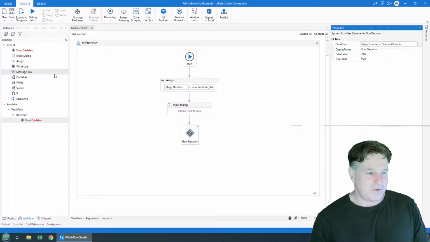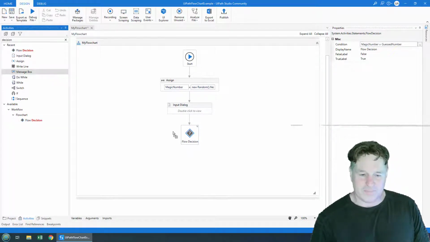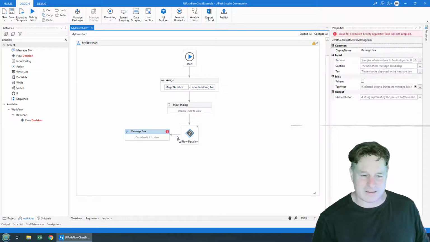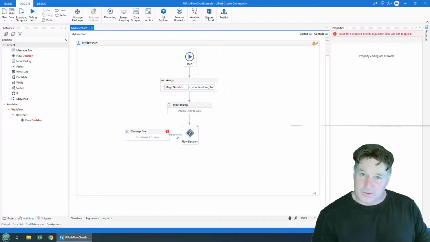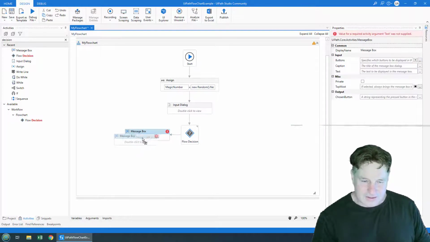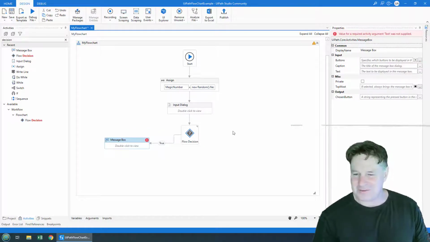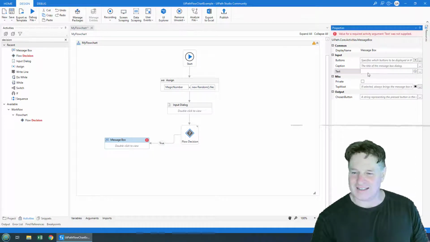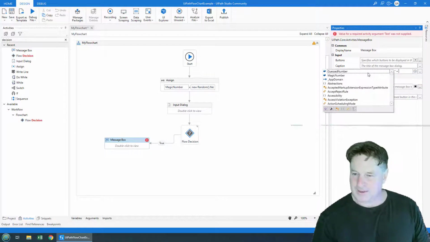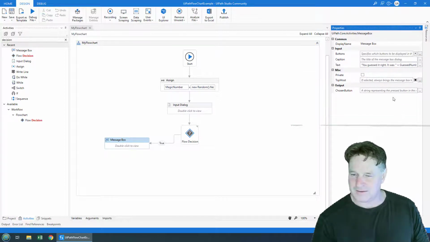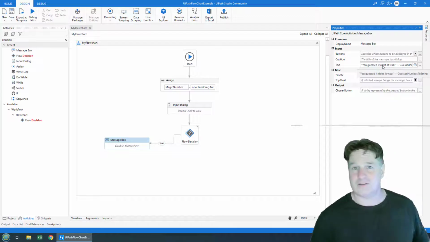And so to do that, I'm going to drag a message box over here, and I'm going to drop it again onto the triangle. I'll put it on the left-hand side here to format things nicely. And so if the condition of the flow decision is true, you can't actually see the true there, but if I move that, there you go, you can see the true. If it's true, well, I want this message box to say, I can go over to text here, you guessed it right. It was, and then plus guessed number dot ToString, probably required there. And there you go, that's going to say, hey, you guessed the number right.